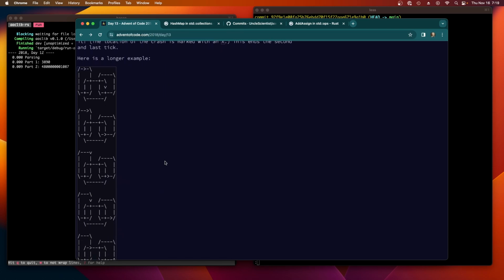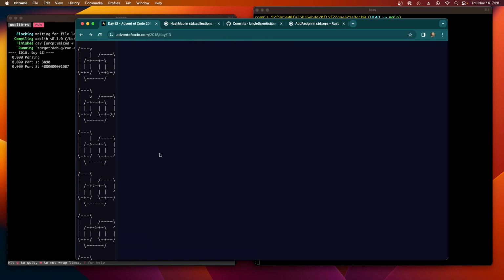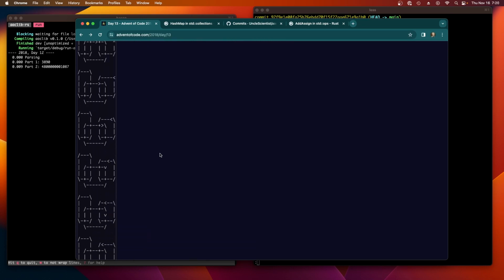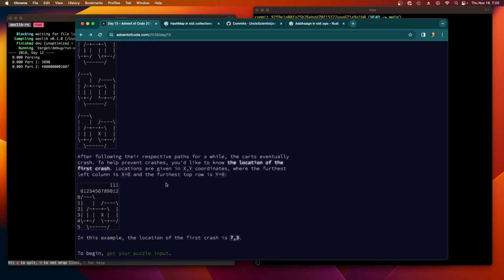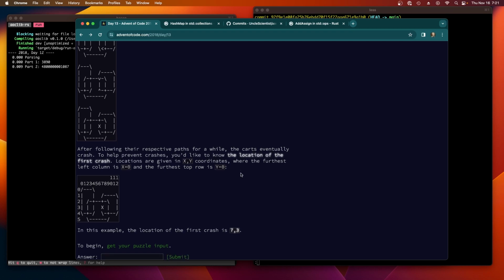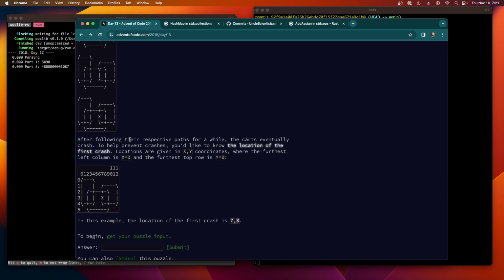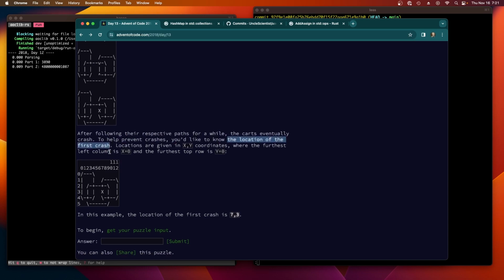Here's a longer example. This is a very long example. So I just see it going through, and I'm not going to go through these one at a time. I think I understand the rules. We move the cart along the track. We come to an intersection. Each cart has to remember if it's going to be turning left, right, or going straight. And then we have to keep track of collisions. I get all that. We'd like to know the location of the first crash. Okay. And we're going to give it as a comma-separated pair of numbers. And it's going to be like this.